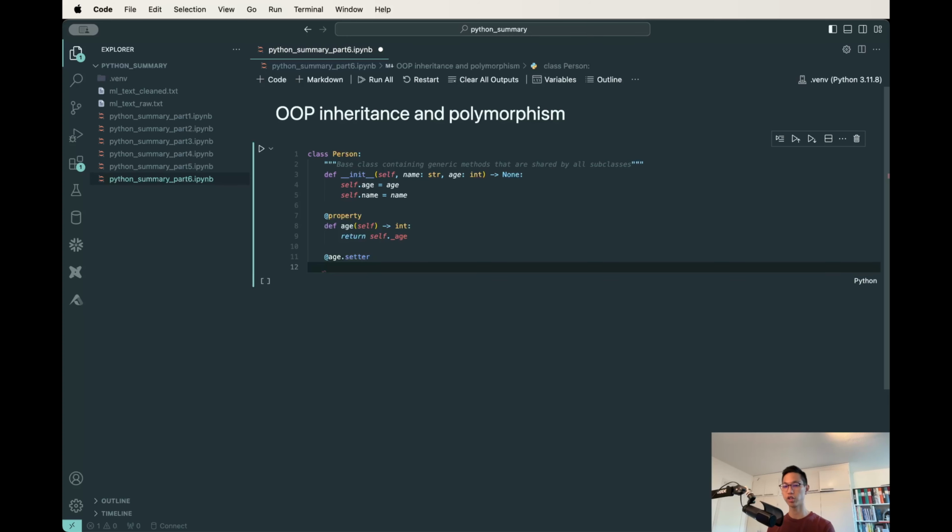And also I forgot to mention in the last lecture, but using the @ symbol, we have a decorator. And basically a decorator is a function which gives an additional functionality to a function. So @property is the property decorator. You could have other decorators, you could also create your own decorators, but we won't go through it in our Python summary.